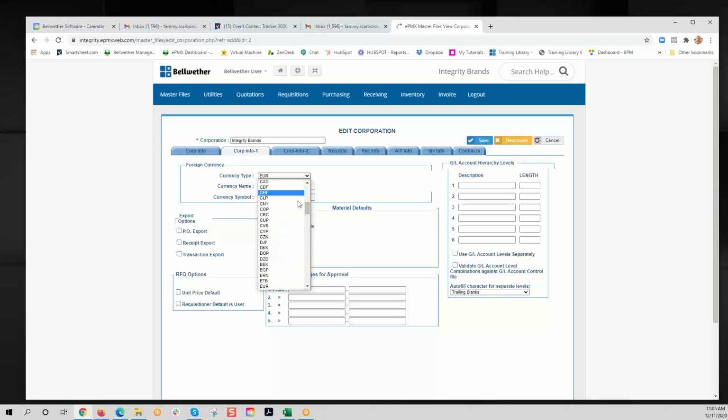Now, what that does is it enables you to have all of your POs printed in your currency. Okay, and that's it. Nothing else. It doesn't convert anything in any other way when it comes to like languages or anything like that. It's just the currency being displayed on your PO in your primary currency.